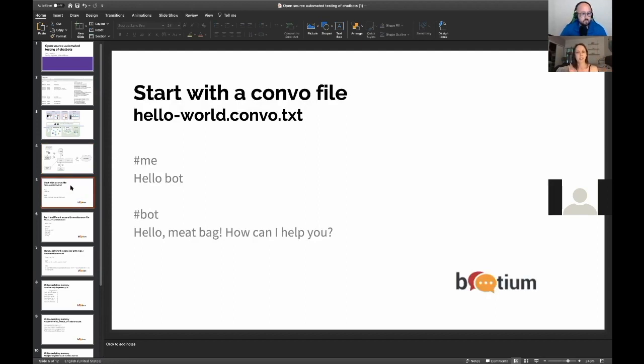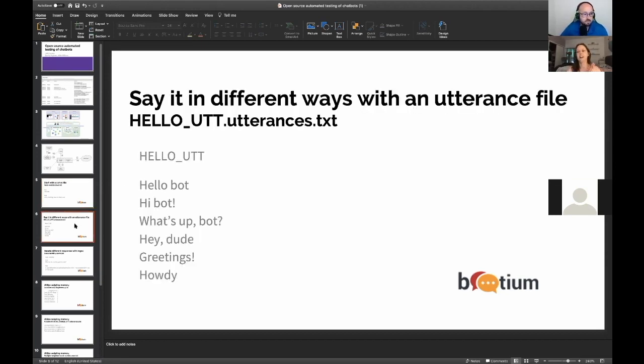So this is a really simple conversation file. This is how easy it is to code in Botium. You just right-click in your framework, your IDE, you add a file, and then you end that file with .convo.txt, and Botium knows it's a conversation file. And then you really only need two things. You can put a header up here, but you just need the pound symbol and then me, and then the pound symbol bot. And with the me, you say your utterance that you want to talk to your application with, and then the response. So me, hello bot, bot, hello meat bag. Real easy. And then you want to be able to train your chatbot to have different sort of inputs.